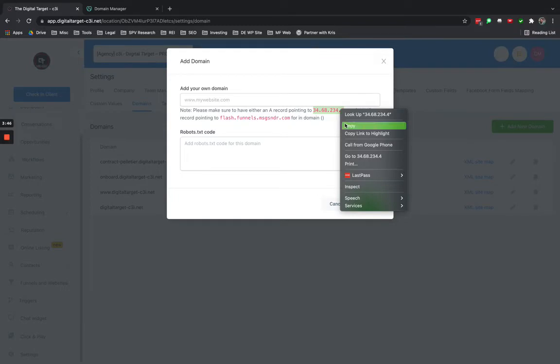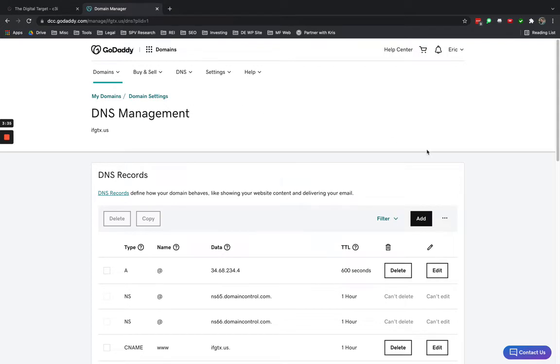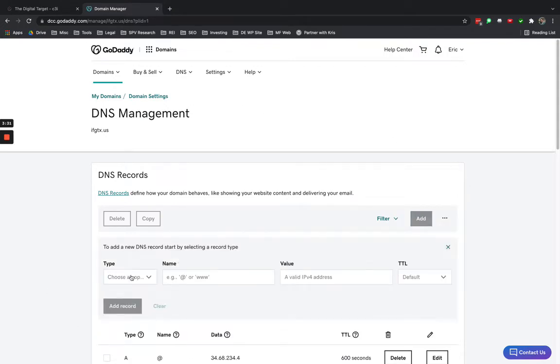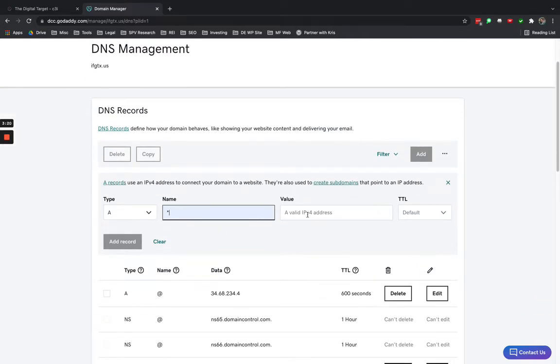ClickFunnels would have a different IP address, Squarespace would have a different IP address, and so forth. But anyways, you want to grab that IP address, hop back over to your domain manager, like where I'm at right here, GoDaddy, and then click into add. And then in this drop down here under type, the first field here, I'm going to select A record. And then I'm going to put in an asterisk. That's going to be my wildcard, and I'll explain that here in a second. And then I'm just going to put in that IP address for Go High Level.